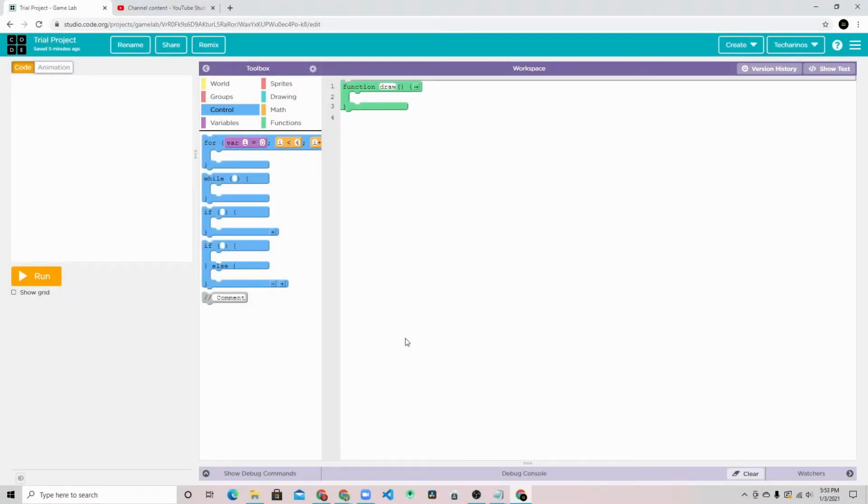Today we're going to be going over the if statement, or sorry, the if else statement. The best way to visualize these is to put them into a real life context. So with the if else statement, you could say, if it's raining outside, then take an umbrella, else do not take the umbrella.